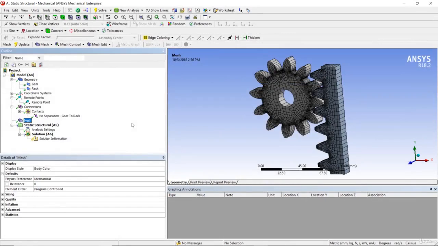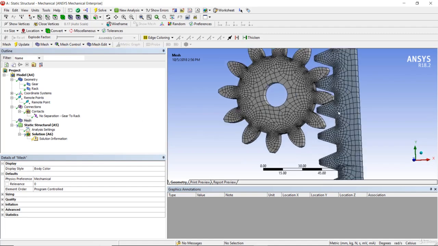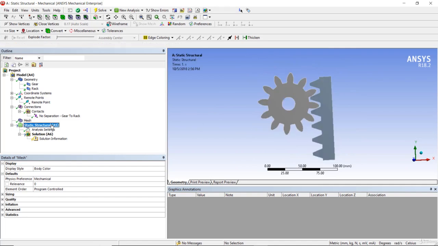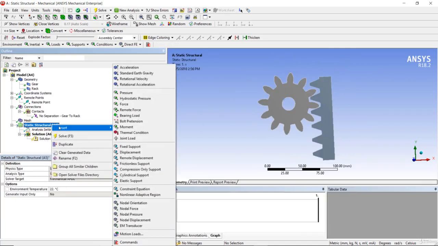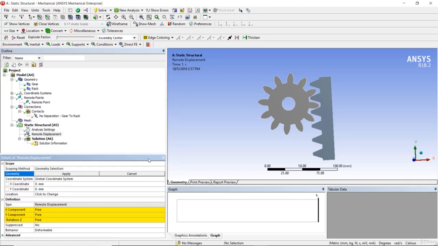Once we have generated the required mesh, now what we need to do is apply the boundary conditions. In order to apply the boundary conditions, I am going to right click on the static structural, say insert, and go to remote displacement. Once I select the remote displacement, there are different scoping methods. Instead of geometric selection, I am going to select the remote point option, and there is only one remote point which I have created. So in the remote points, I can select only that particular point.